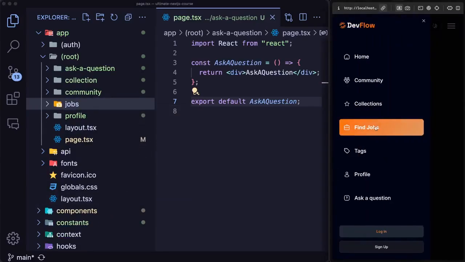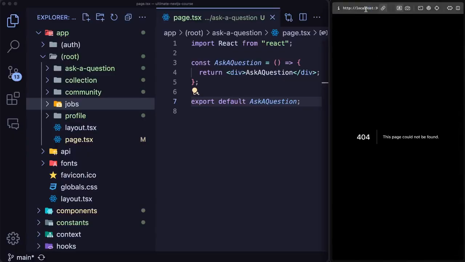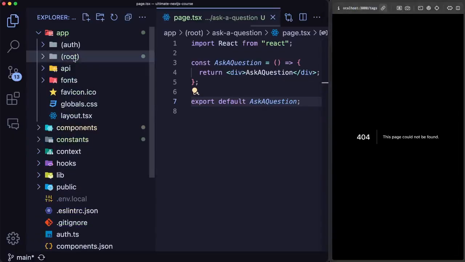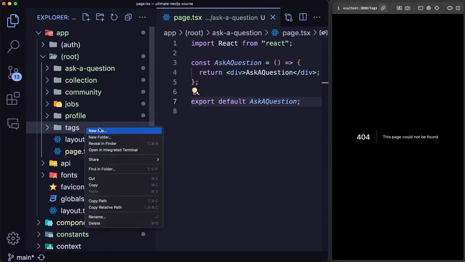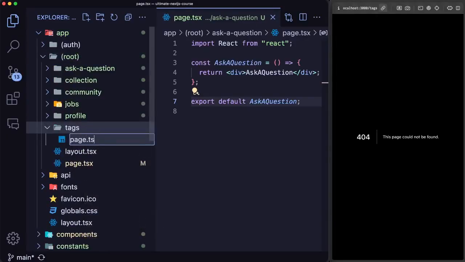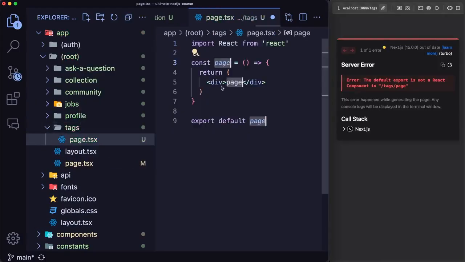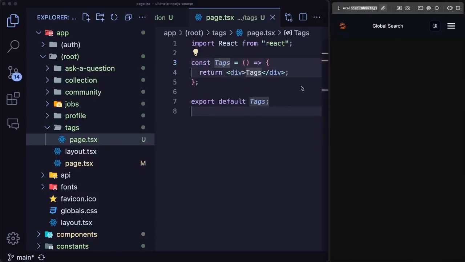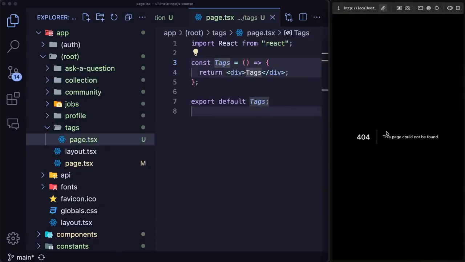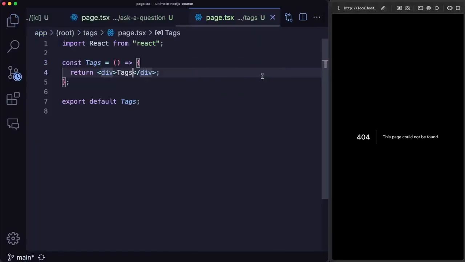There we go. Tags. Oh, I think I completely skipped over tags. So let's create another folder for tags and give it a new page.tsx, run RAFCE, and rename it to Tags. There we go. That works. We have a profile. And now a profile will not work because by default, when we're navigating from nav links, we always go to just / and then that route. But as I've showed you, profile has to be dynamic.